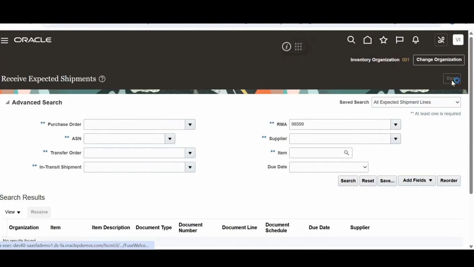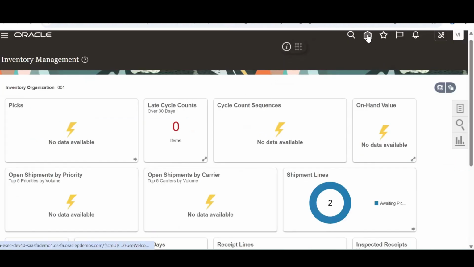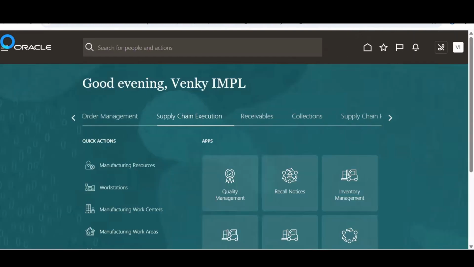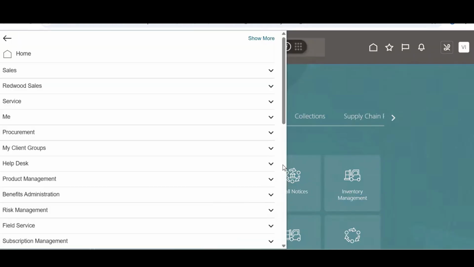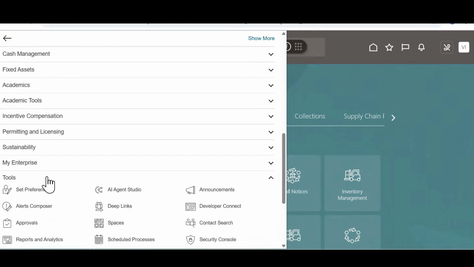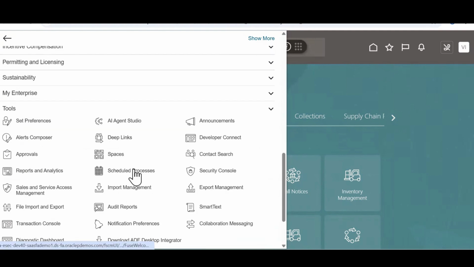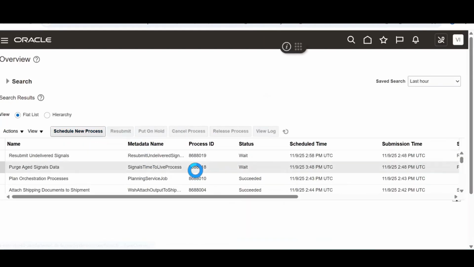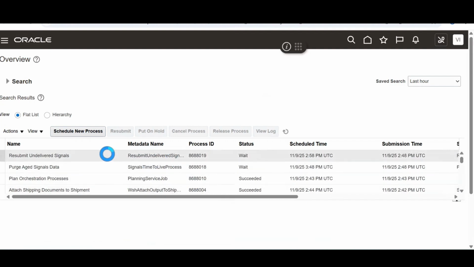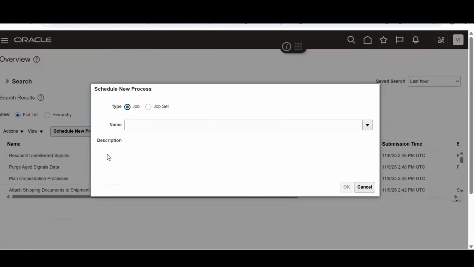Okay, so it's done, but that did not trigger immediately. So I'll manually submit one program. Go to Tools, then Schedule Processes. Under this, we have the program called Send Receipt Confirmation. Send, save, let's search. Yeah, Send Receipt Confirmation.